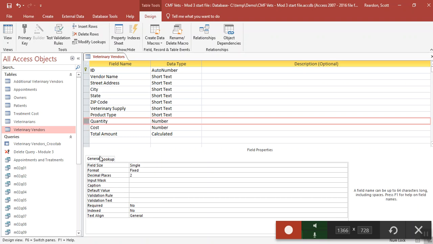I'm going to do what's called a validation rule. What I'm doing here is I'm putting fences around the data entry. So if somebody tries to put something in that doesn't make sense, then it'll yell at them. It'll give them a message. Now your validation rule and your validation text down here, I'm in the quantity field. These have to be formatted very specifically. Validation rule has to follow a certain syntax or format, if you like.